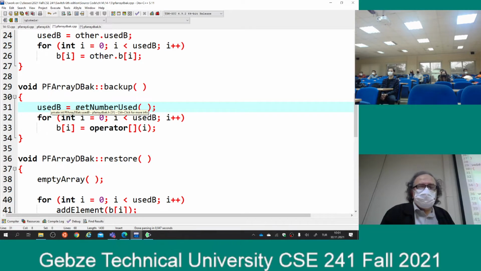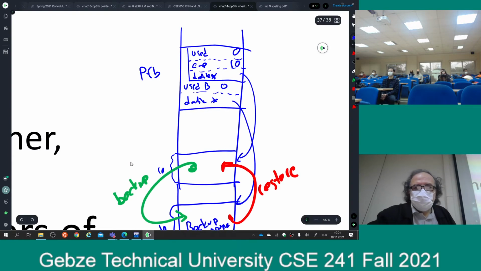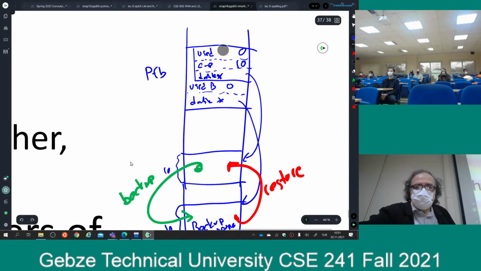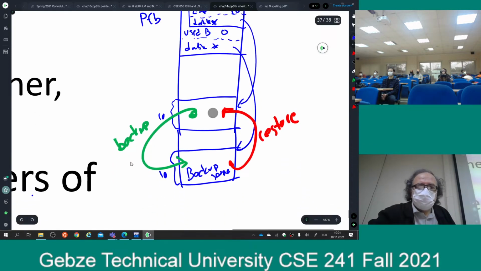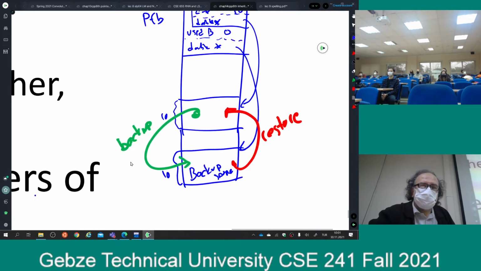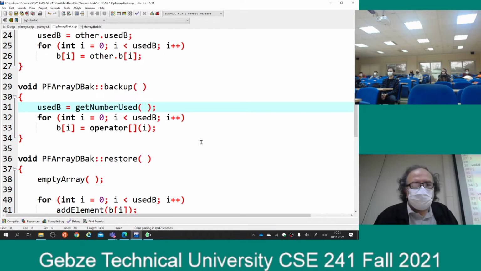So I am keeping this. If I show you this thing again, what am I going to do? I will copy this use value to this use B. That's one thing. And then I will do this copying of this array into this array because I am taking the backup. I will copy from this location to this location. How many of them? Either capacity of them or use of them. I think the book is using use of them, because it is more efficient. So from 0 to use B, BI gets the value of operator index I.